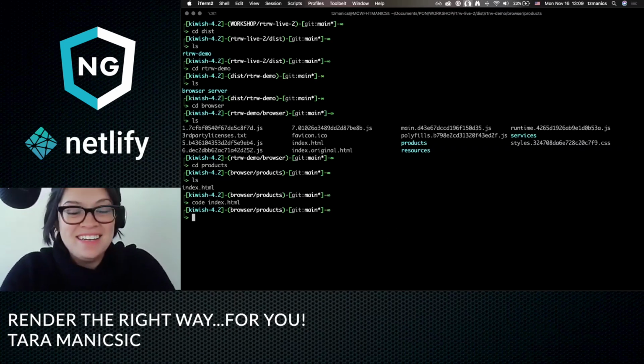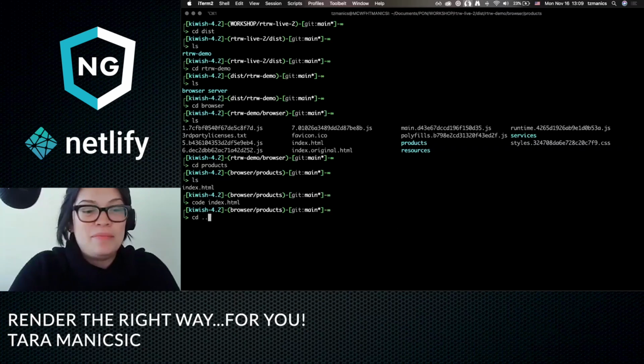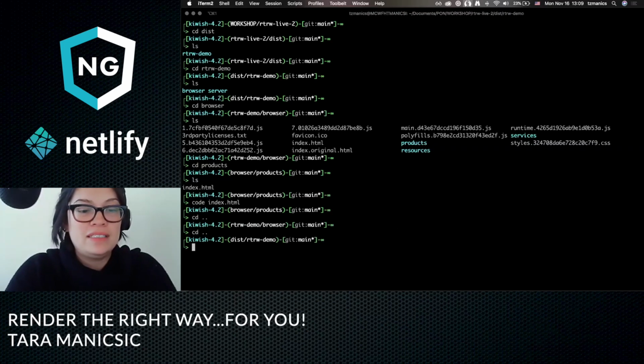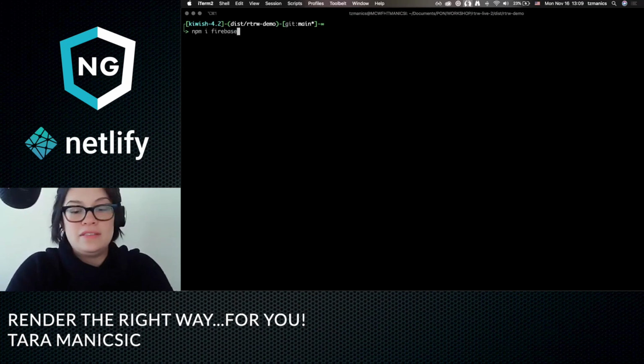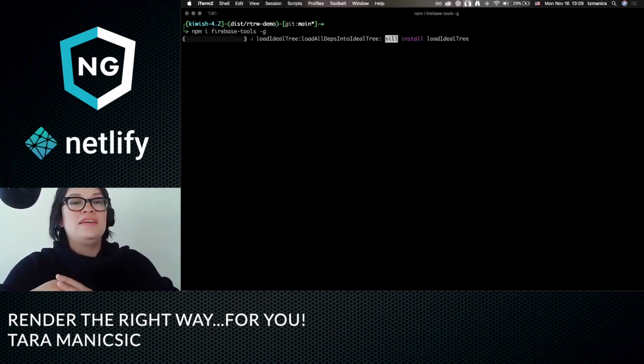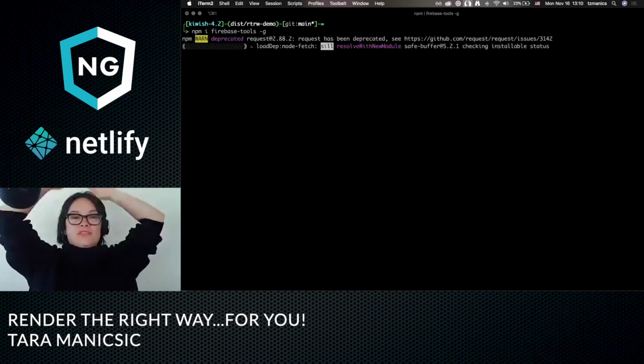Okay, let's go ahead and get back to the main directory, clear this out. And the first thing you want to do is install with npm install firebase-tools. You may already have this installed, and do it globally. Did I spell that right? Yes. I've been using Firebase for a long time.